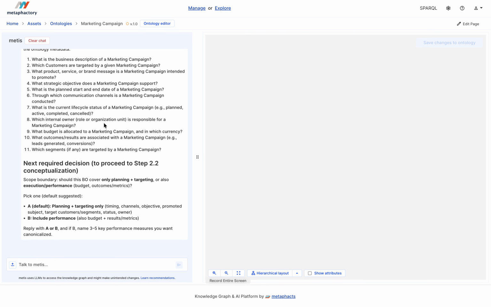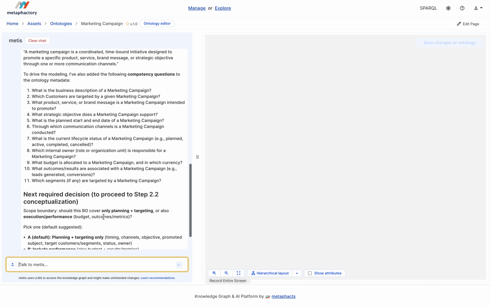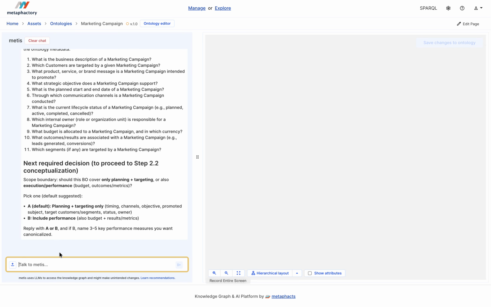So for example, now the next step will be to proceed with the step conceptualization. In order to answer all of these competency questions, Metis will suggest a given ontology, a given model that will capture all of these different domains, and it will then translate them into an ontology, into a model. So here it's suggesting two options, right?